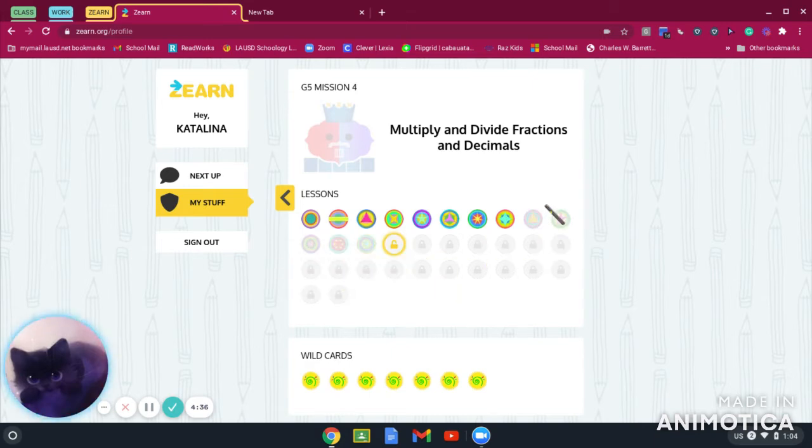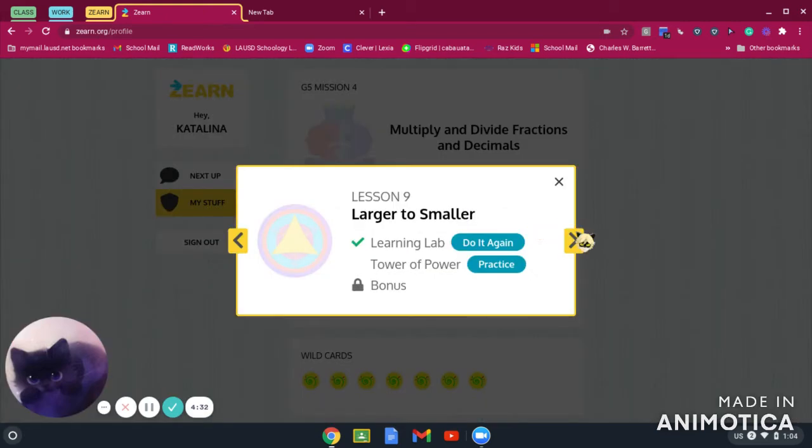But a way to do it is you press on the lesson that you missed. After that, it will show you the lesson that you missed, the title, and then it says the Learning Lab, the Tower of Power, and there's a bonus. And it does that for everything, so it's just really easy. All you need to do is just tap on it to do it.